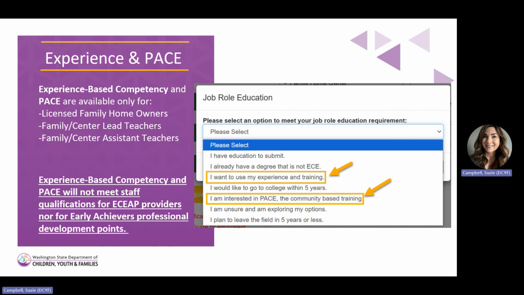The experience and PACE options are not available to meet staff qualifications for the Early Childhood Education and Assistance Program, or ECAP, nor for Early Achievers Professional Development Points.